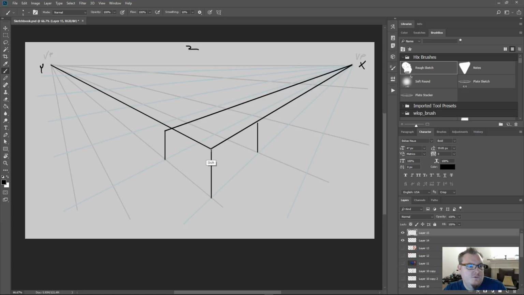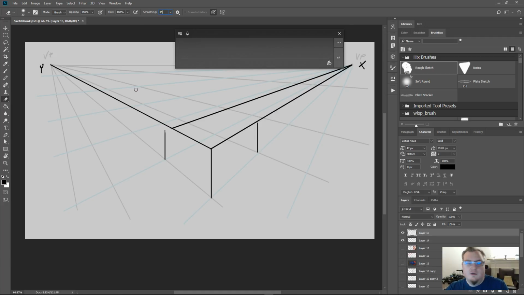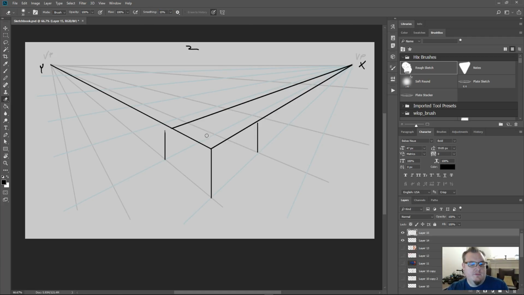So one starts on one side and the other starts on the other side. And that's how you get a complete cube. So what you want to do is make sure that these verticals are matching in height. And so what I would do is start with one side first, get the verticals in place where they connect to the top and the bottom, and then draw from the other vanishing point.